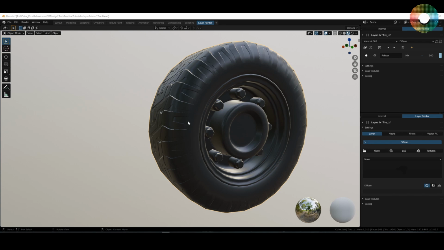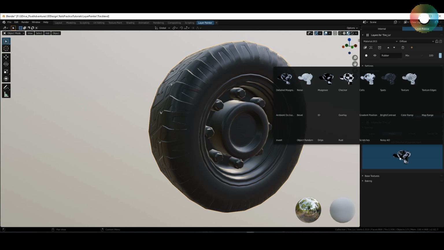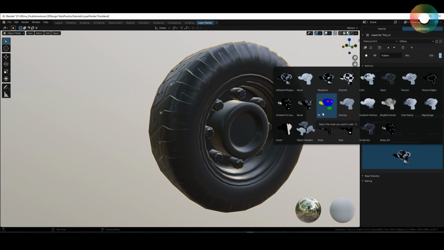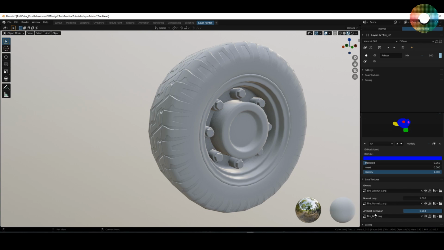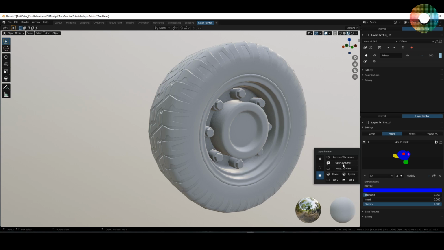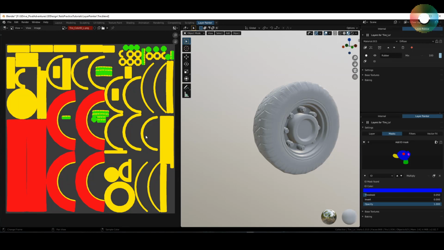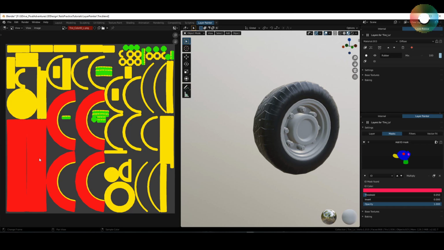To make it affect only the rubber part of the tire, let's add a mask to it, and I will use a color ID mask. Let's add a color ID mask from here. It will use the color ID map that I added earlier in the base textures for masking. Let's quickly open the 2D editor from the shortcut menu. This is the color ID map, and it should be the red color for the rubber, and it works perfectly.